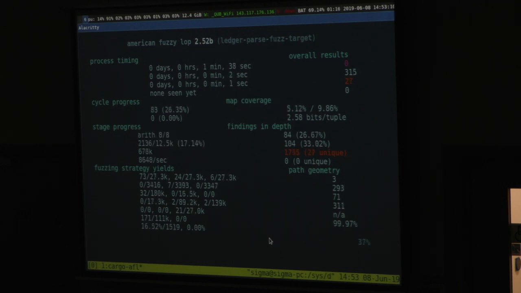So I'm going to kill this now because it will just run forever. You can leave this running overnight. You can leave it running on a cluster somewhere. It'll just run and investigate as much of the program as it possibly can.